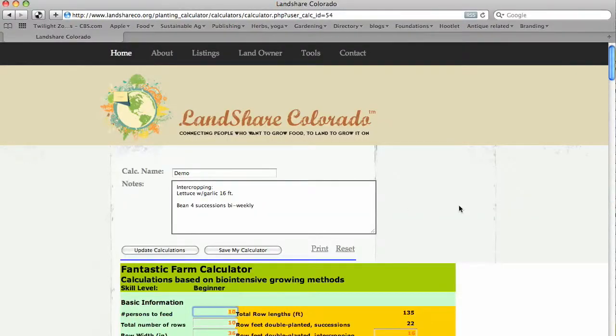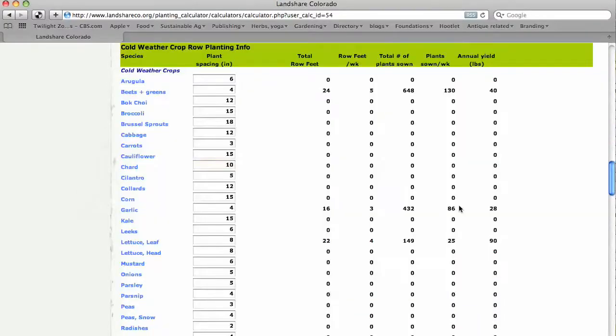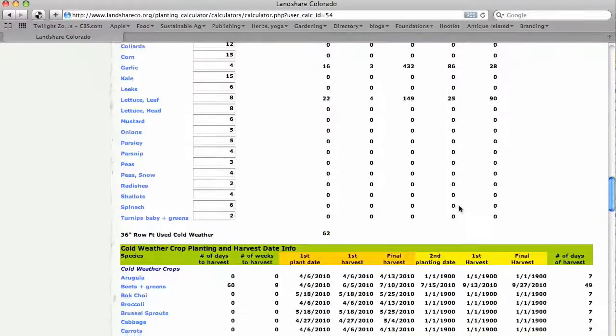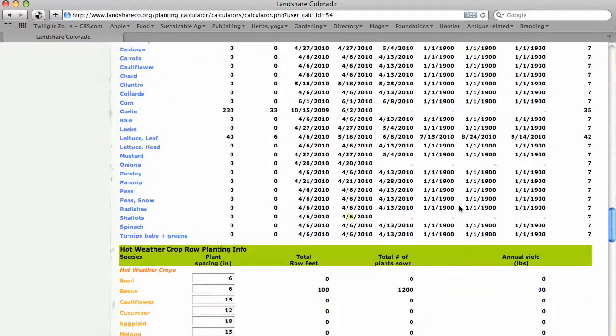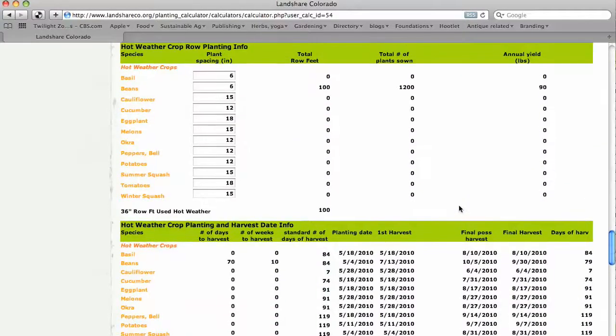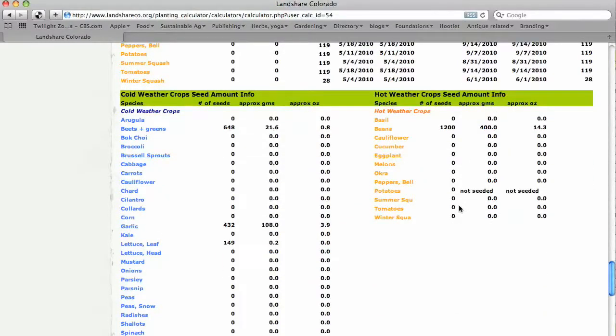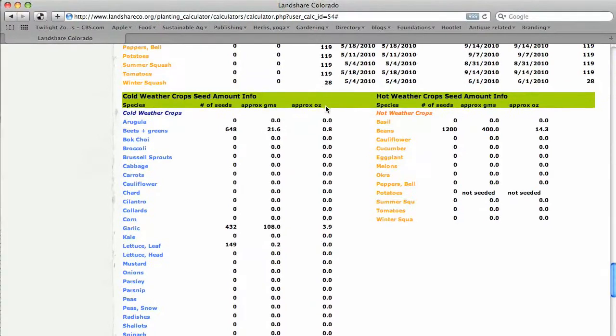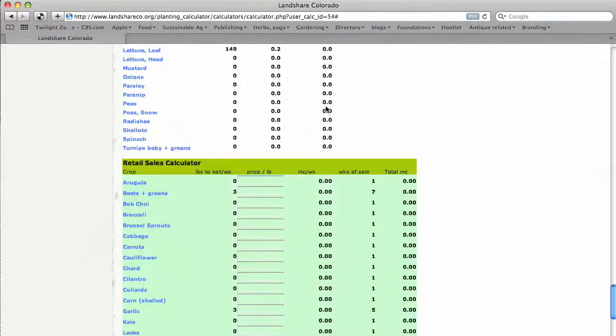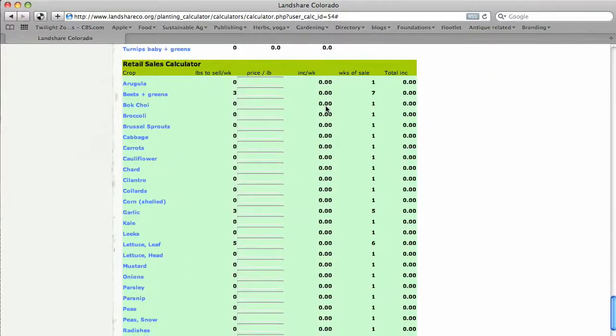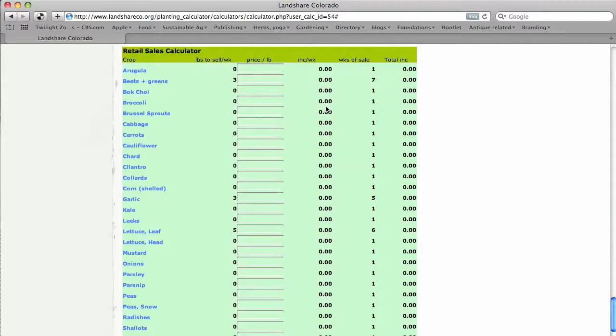So we've reviewed information generated by the calculator on planting and harvest of cold weather crops and of hot weather crops. The next section of the calculator generates information on the amount of seed we will need to meet our harvest goals. These amounts are given in approximate number of seeds, approximate number of grams, and approximate number of ounces. Finally, for those using the farm version of the calculator, let's look at the retail sales section.